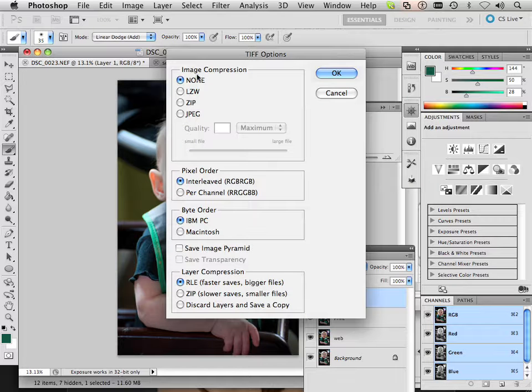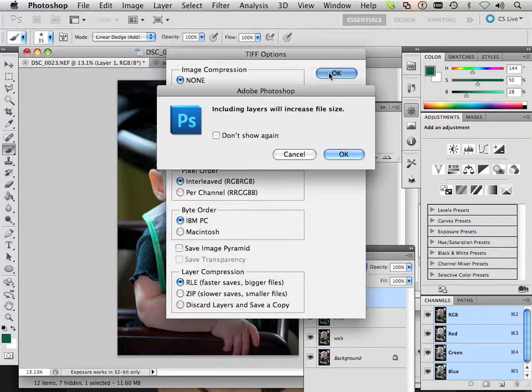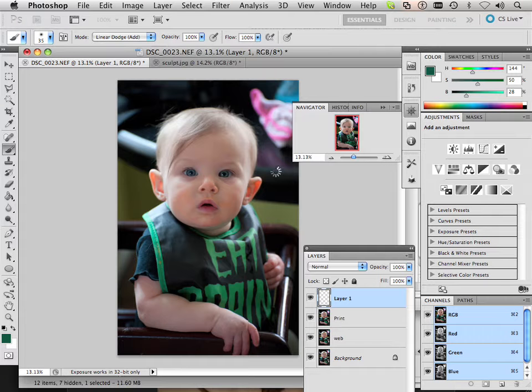I'm going to use no image compression here. Make sure you do that. You can leave the byte order as PC or Macintosh. It doesn't really matter. But it's very important that you leave no image compression on here. That'll save you just in case you need to go back for your print or web versions.